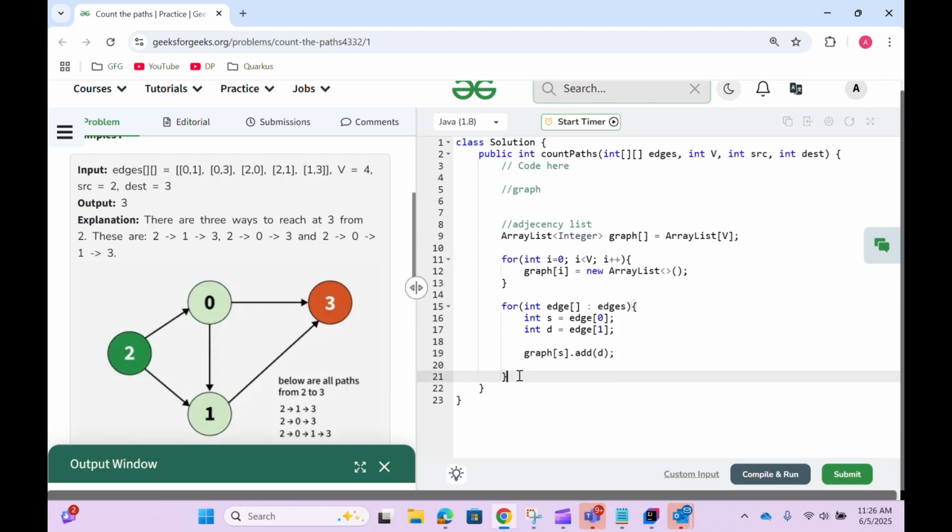Now what I'm going to do is write our actual countPaths method. So what I will do, public int countPaths.